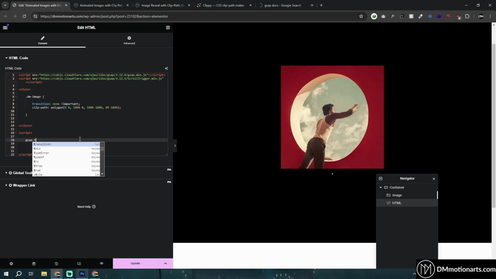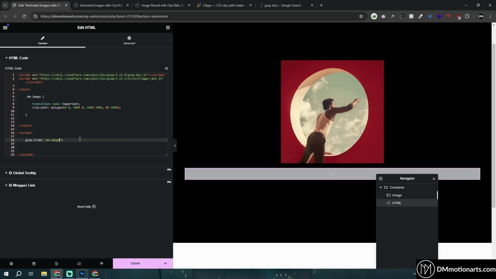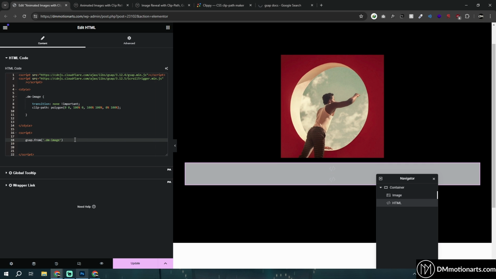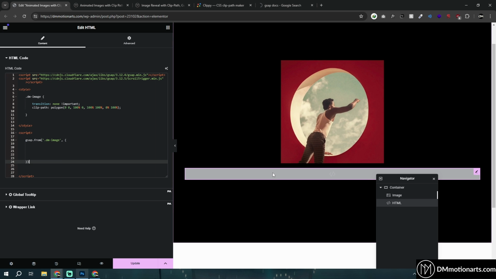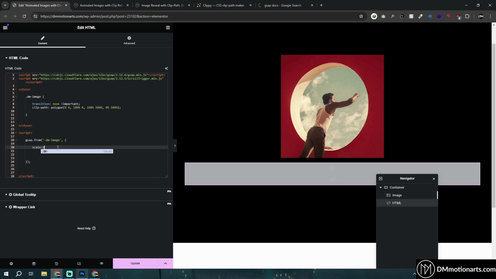So let me quickly explain to you, okay? If we type gsap dot from open bracket, in curly bracket we just add the same class that we want to animate. So we want to animate this class, right? So I added that one. Add a comma, open curly brackets, and do enter. So just remember this format. It's very easy to do. If you cannot remember, just copy it. It's very simple. I'm simply going to type scale 0 like this, and you could see the animation happening already.